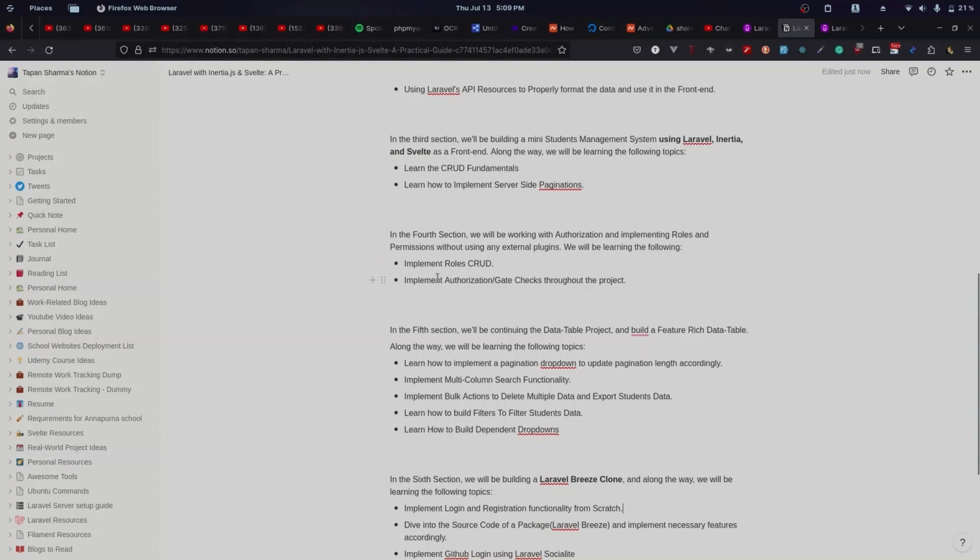And in the fourth section, we will be looking at how we can implement authorization and implement roles and permissions in an Inertia-based app. So we won't be using any packages here. We'll develop everything from scratch. So we'll implement roles CRUD and also implement authorization gate checks on both front end and back end.